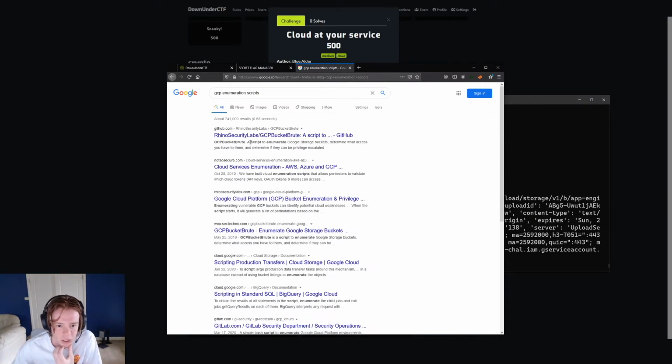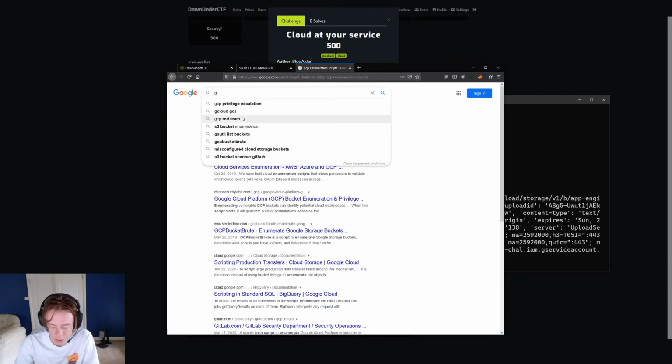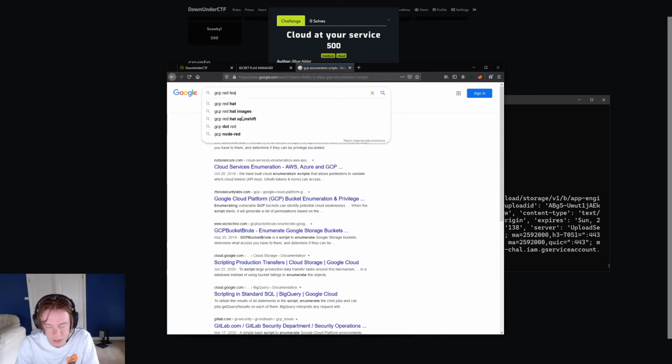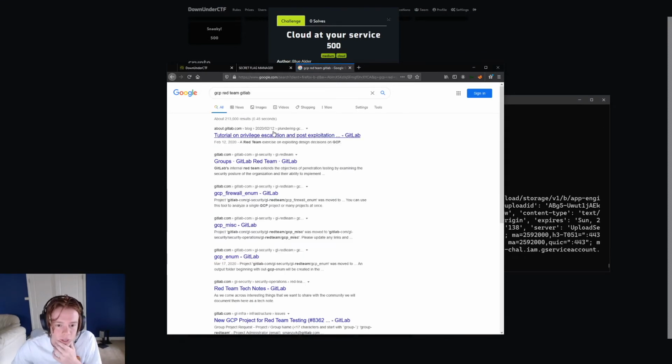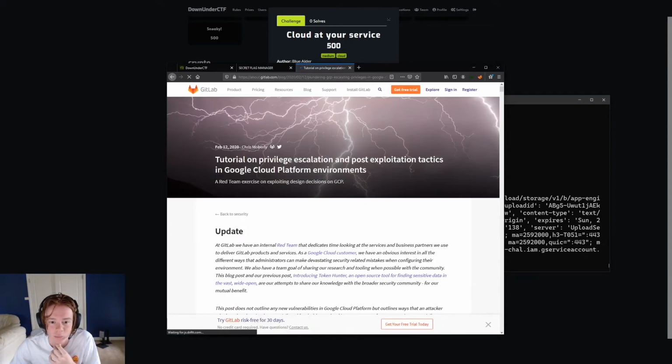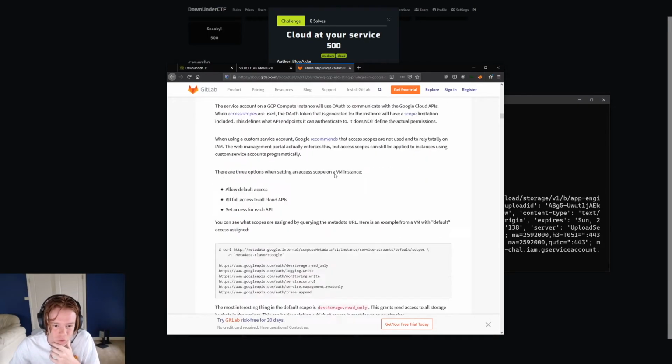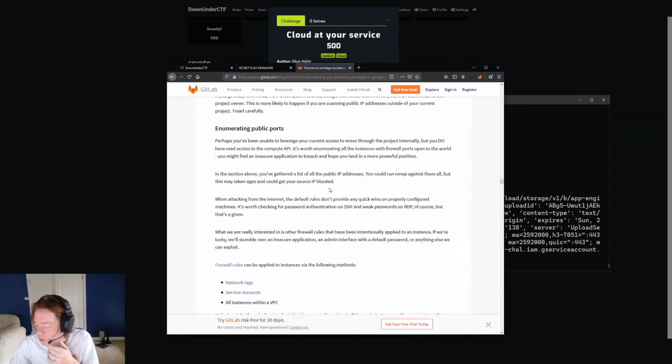And so you get bucket brute. There's all these ones. The one that I found in making this challenge was the GCP Red Team GitLab script. That's just done through Googling, and they have this awesome page on privilege escalation and post exploitation tactics in GCP. So you can read through all this, and this is basically saying what to look for and all this kind of stuff.